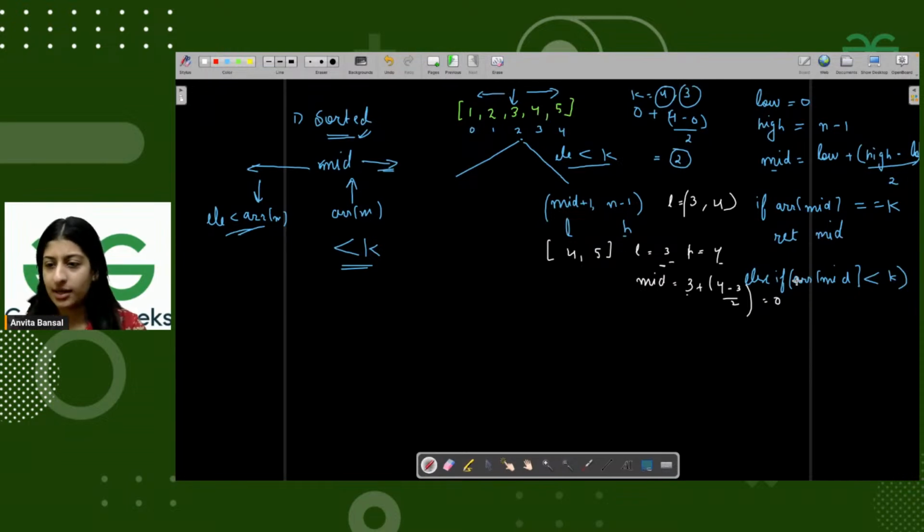So you do a check. If ARR of mid is equal to k, so this is index 3, this is index 4. Now you check your ARR of mid. Is it equal to k? Yes, it is. So I will simply return 3 and your work will be done. This is how you are doing it.